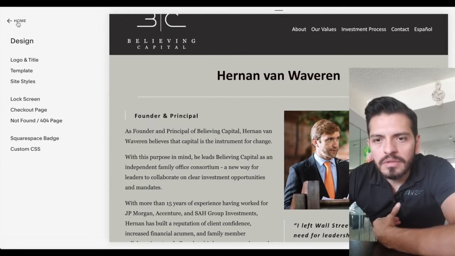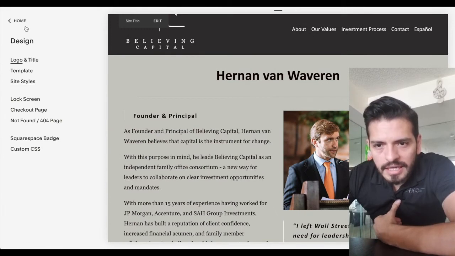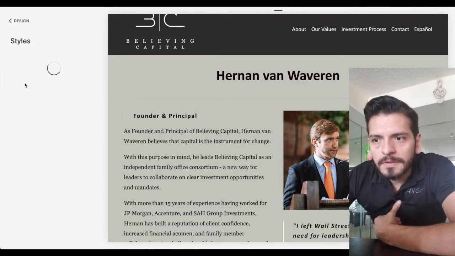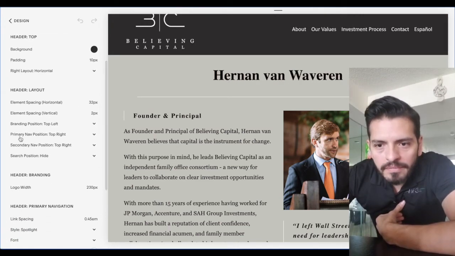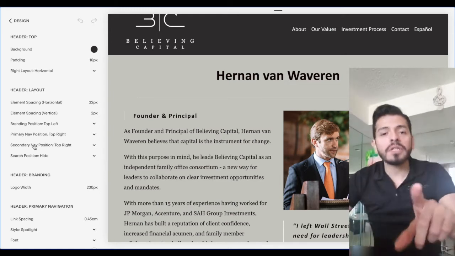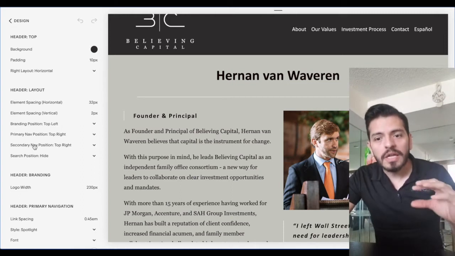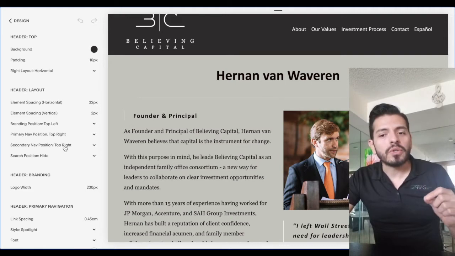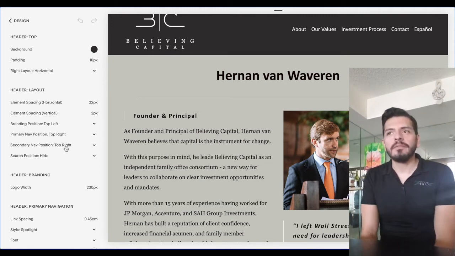If you go back to design, and in design, you come to site style, and you click on your navigation here on the top. It should give you, there it is. So if you see, we have a primary navigation and a secondary navigation. The first thing that you have to do is place them both in the same position. In this case, it's top right, and the second navigation is also top right. One of them is hidden though, and that is the key to making this work.